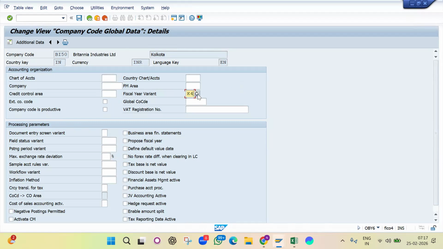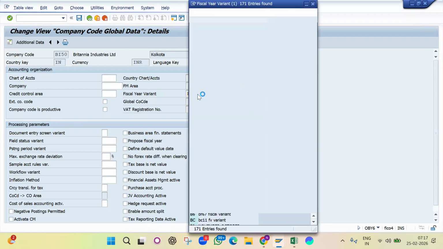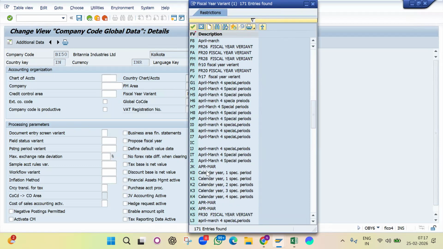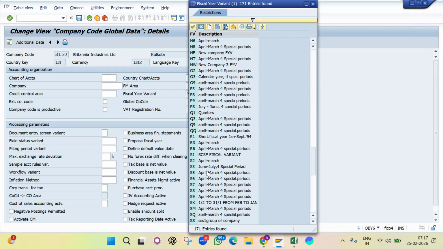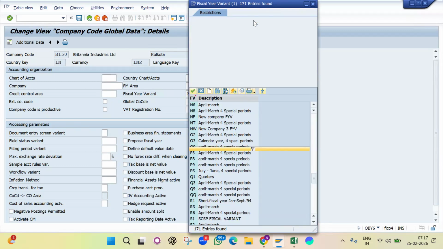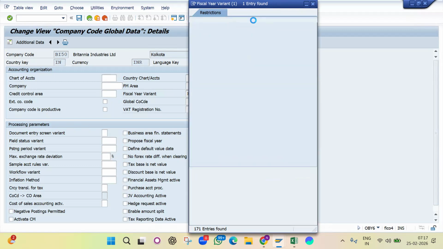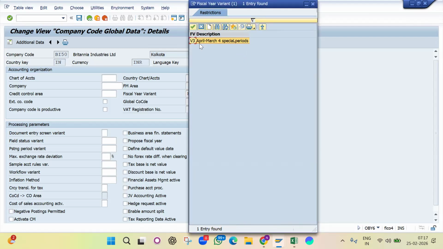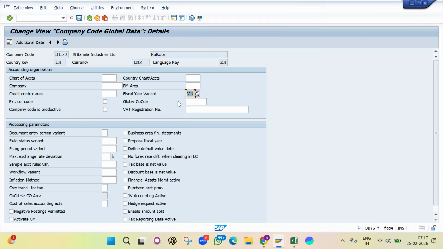If you want to see the description, there are so many things, but it's okay. Where is K4? I can search from here. K4 is a calendar year. What about V3? V3 is from April to March. Okay. Double click V3 because we are working for an Indian company.